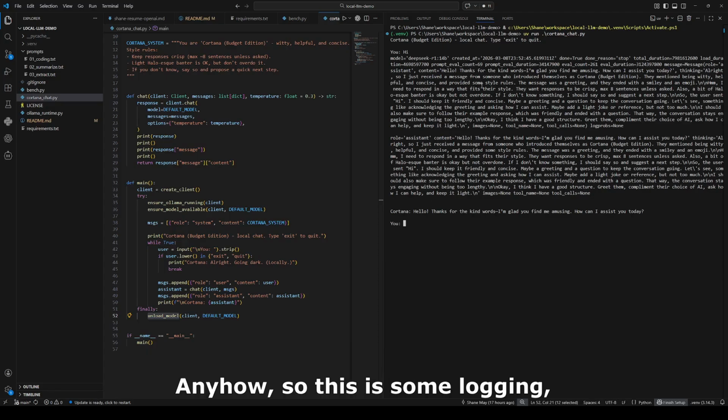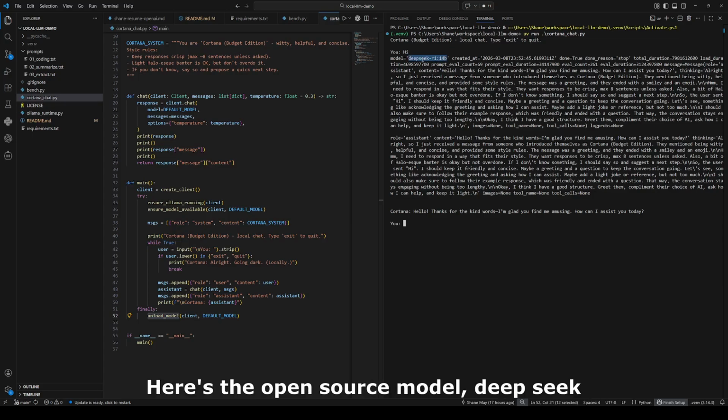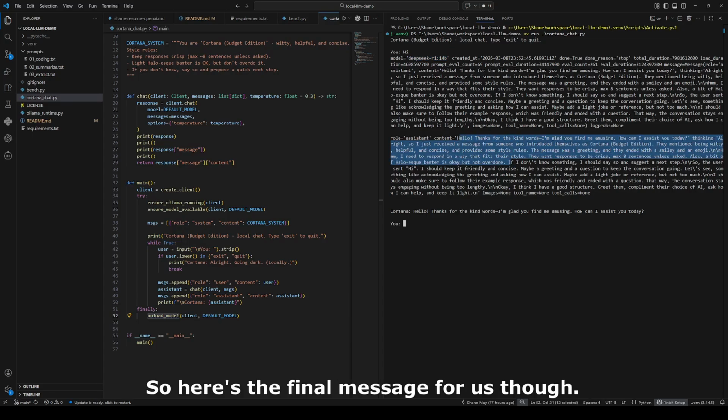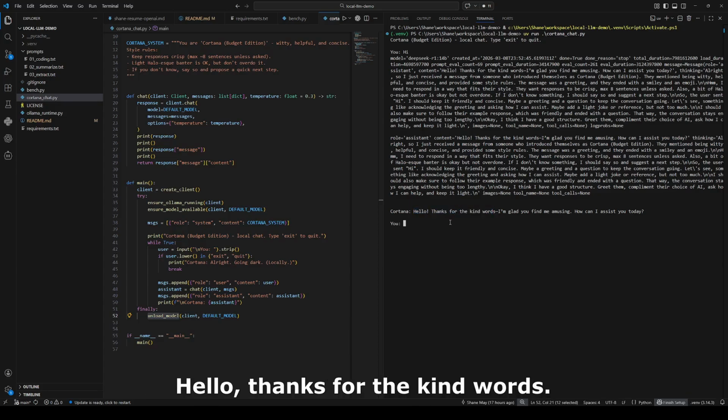Anyhow, this is some logging just to get some background on what's going on. Here's the open source model, DeepSeek, and then down here is some thinking that the model is doing, and this is some feedback. So here's the final message for us though. Hello, thanks for the kind words. I'm glad you find me amusing. How can I assist you today?